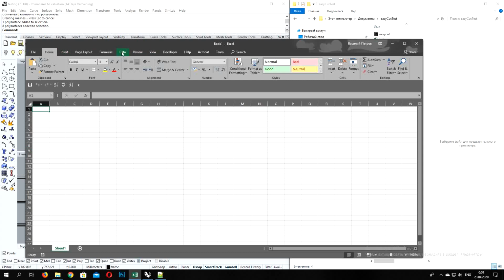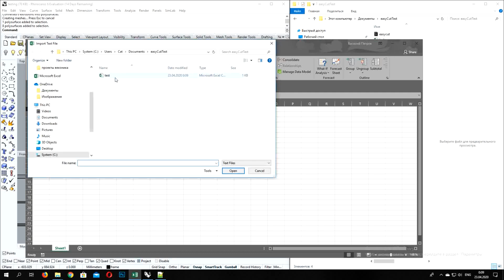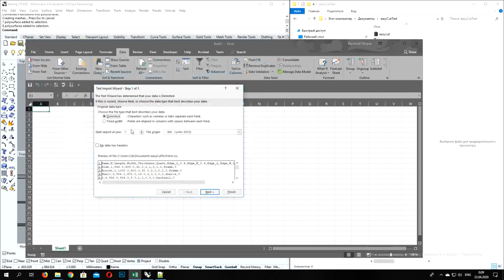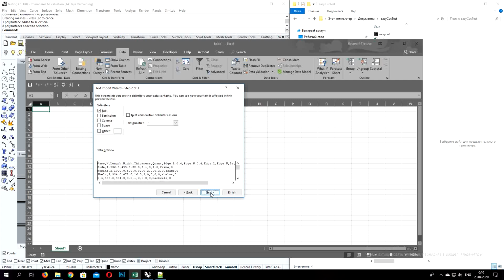So I select the data ribbon, and here I have the button get data from text. I select this CSV file, and Excel starts the import dialog. I press next, and here I need to select the delimiter. The delimiter should be comma. So you can see when you press this button, columns appear here.